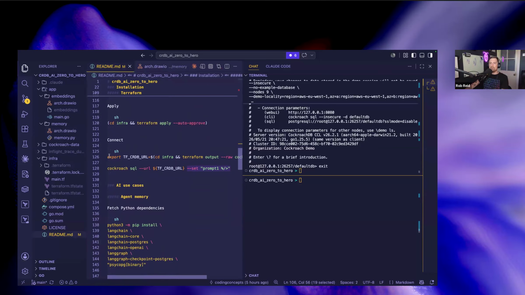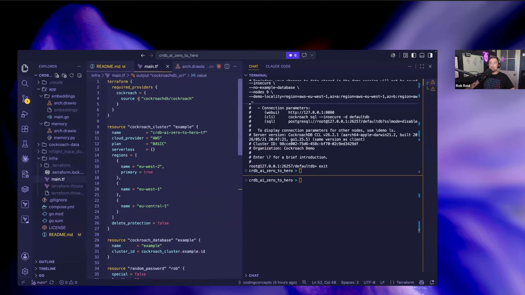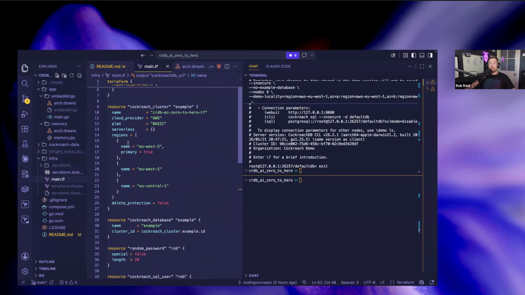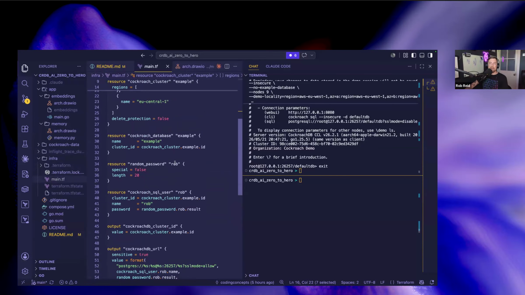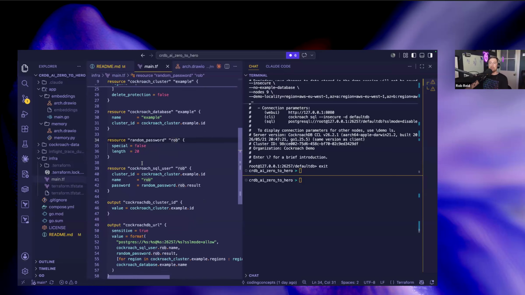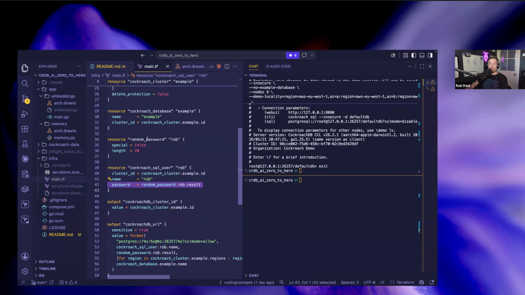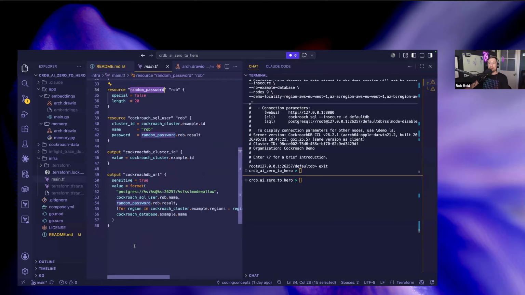So I have my Terraform code. It's very simple. I bring in the Cockroach Terraform provider. I create a cluster against EU West 2, EU West 1, and EU Central 1 in this case. I create a database called example. I create a random password. That's just a name. It could be anything, but I've called it Rob because it is me. I create a SQL user called Rob with the password equal to the result of that random password. And then I output the cluster ID, which I don't actually use, and more importantly, the URL.